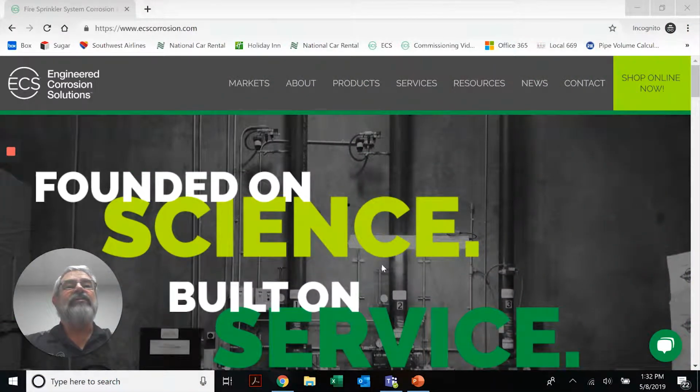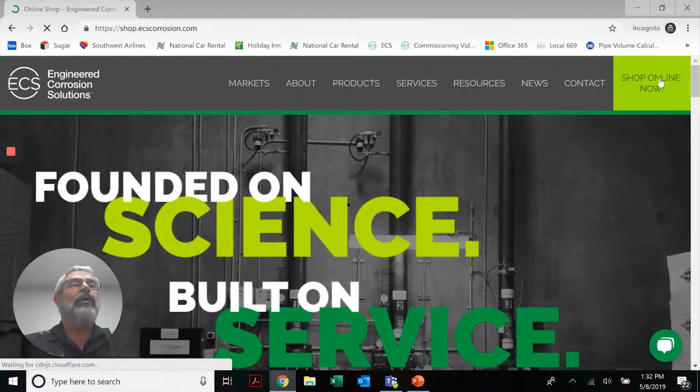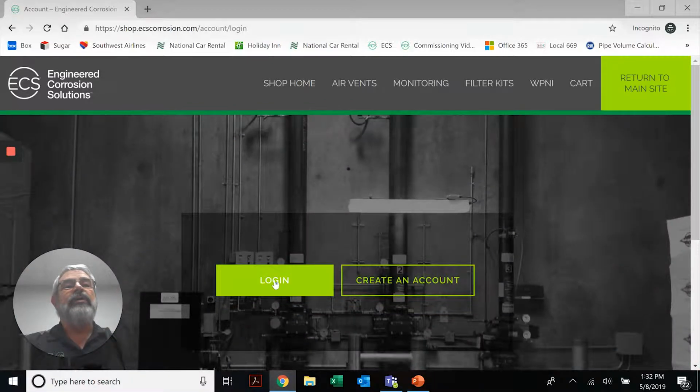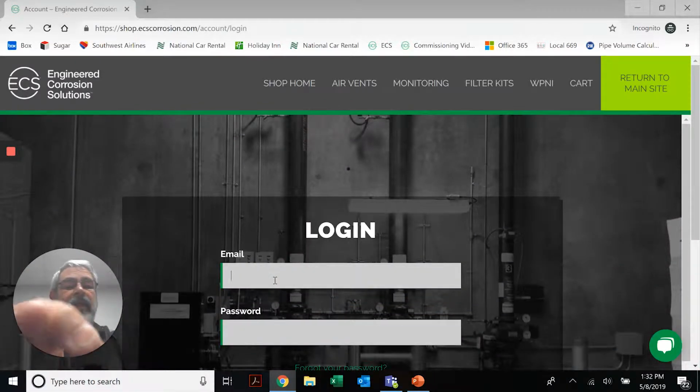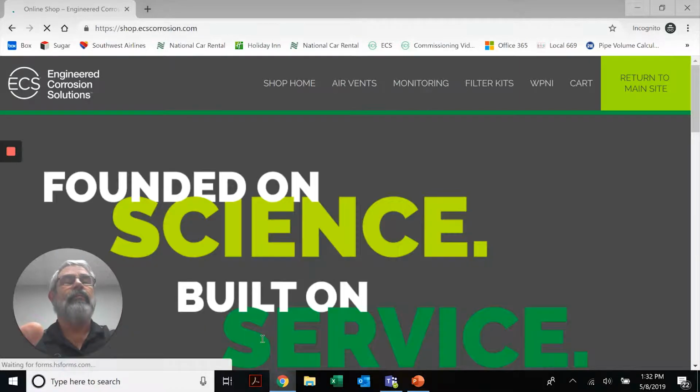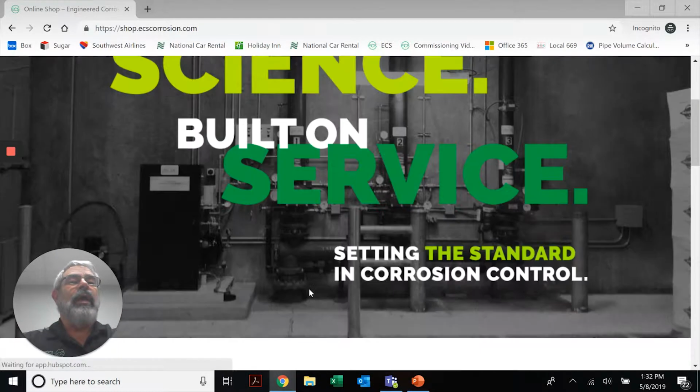Now that we have an account set up, let's go shopping. To go shopping in the online store, let's click the Shop Online Now. From there, it will take you to the login page. At this point, you want to click the login button. You want to enter your email address. And your password. And we're into the online store.